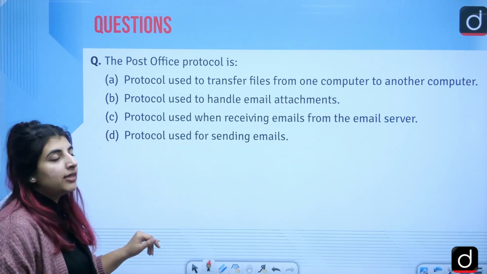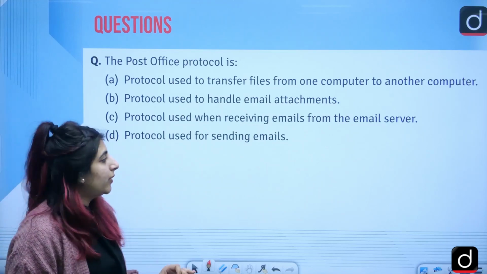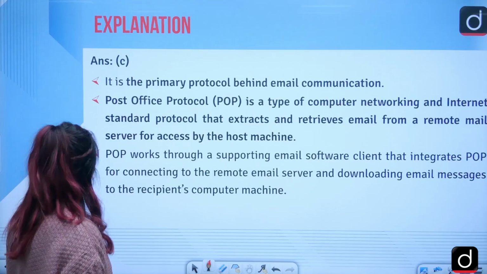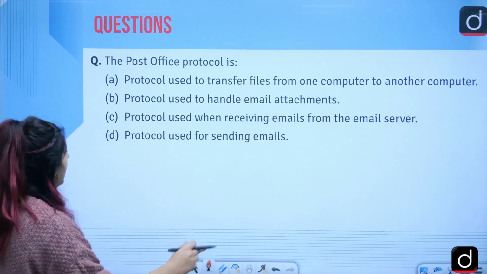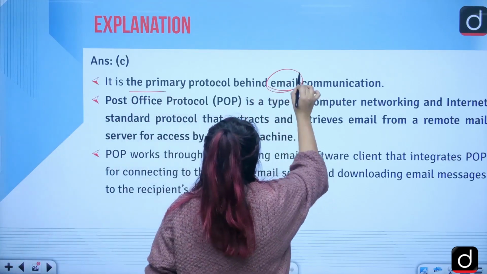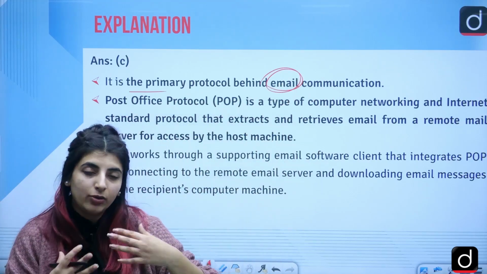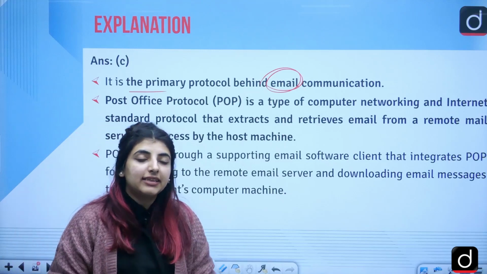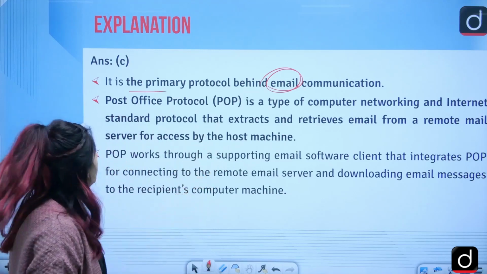The next question is, the Post Office Protocol is what? The answer to this question is option C. Used when receiving emails from the email server. Primary protocol behind email communication. So whenever you are sending someone an email and then you are receiving an email, this is for receiving email, which is there for the email communication part.